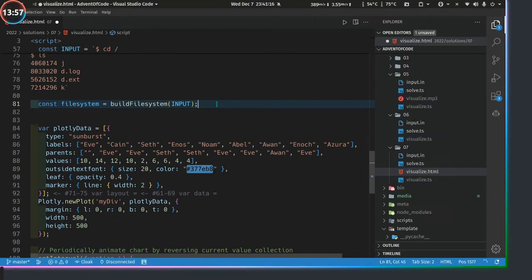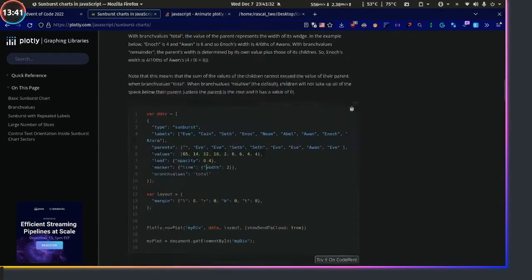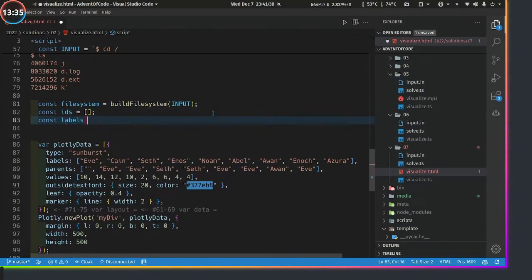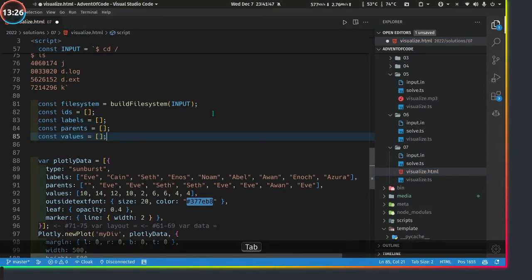For every directory, or for every entity, and we'll do it in the order that we find them, we need to add its label, its parent, and its value to the thing. Now, they use IDs. How did they use IDs? Is it positionally? It's positionally. Okay, I got it. So for arrays, nope, not that. Oh, no, not that also. Thank you, you're getting the idea. And now here we go.